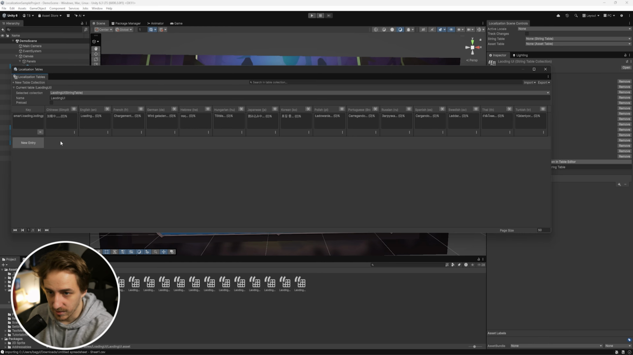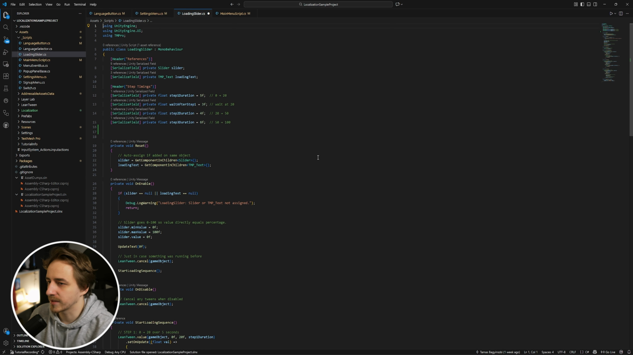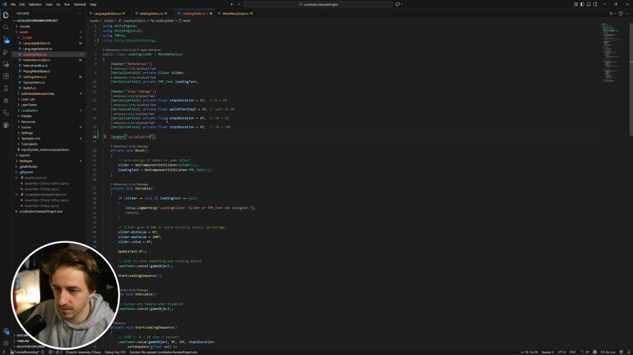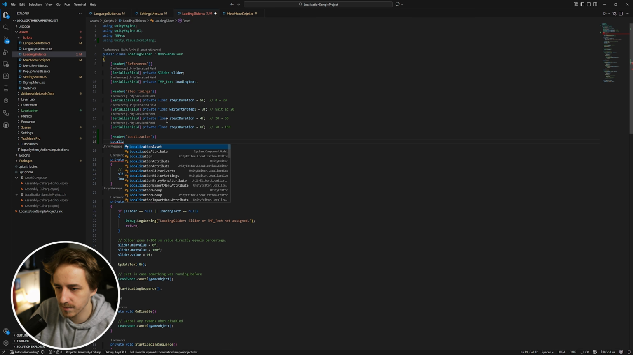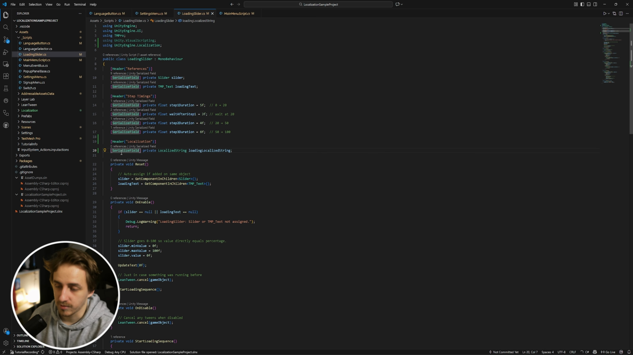And there we are. One more important step is you need to mark it as smart strings. You can do it individually or just do all of them, because we are going to use it all. So you can close it now. Under the loading slider, we need something called a localized string. I like to use headers, Localization, localized strings. So I just created a serialized field, LocalizedString, loadingLocalizedString.